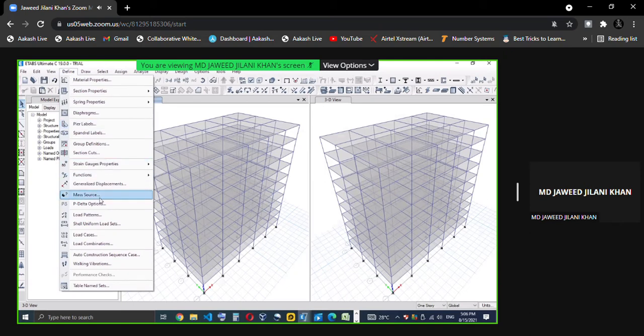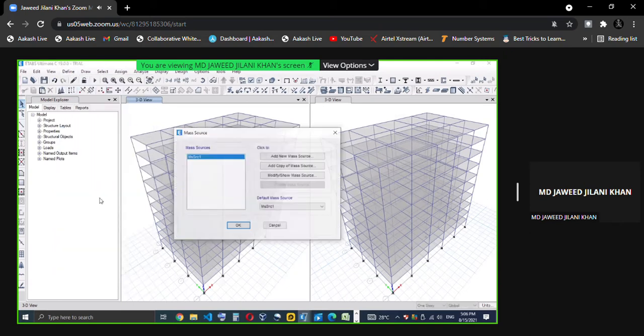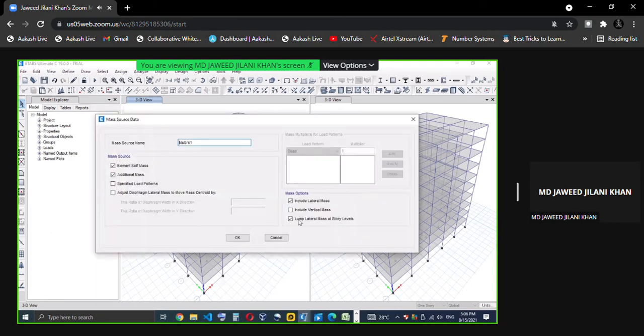Now, before going for the analysis, you need to define the mass source, from where the mass is coming. So mass source, say modify, by default there is already some mass. Here it is saying from the self element or additional mass, but I want to give this mass as per the code based on the load pattern. So if I click on load, I need to remove these two and give only based on the load. What does the code say?